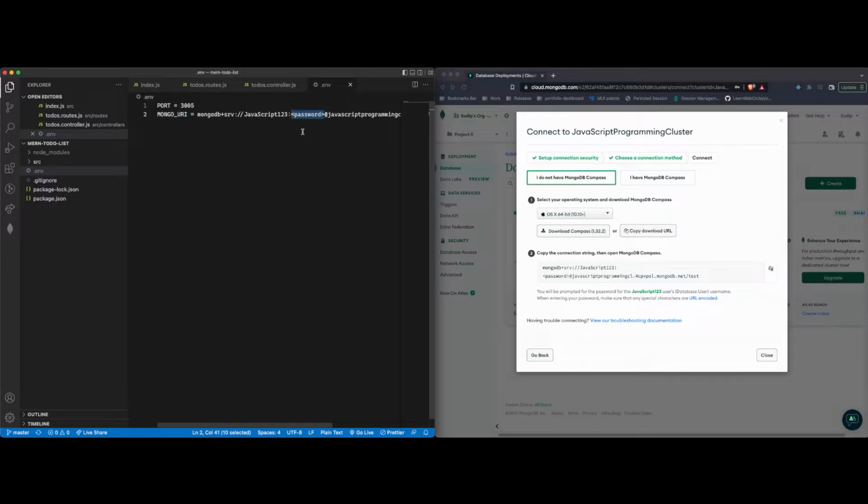So here, the thing that I need to change is this password right here. I'll just use Javascript 123. I think that's what I used. And once I do that, eventually when I create a new database, when this setup is ready, I will need to update this test as well.